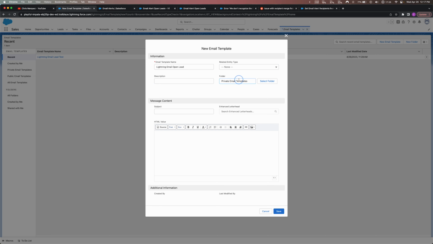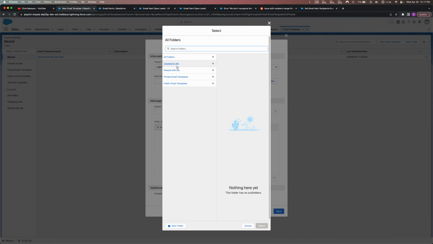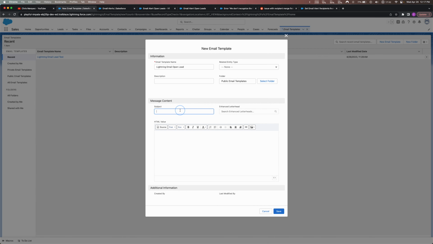No description. In the folder, I'm just going to dump it in the public email templates just so it's easy to find. For the subject, we're going to put, hey, you there, again, I guess. And now we're going to put Lightning here, so we know that it's a Lightning email template.